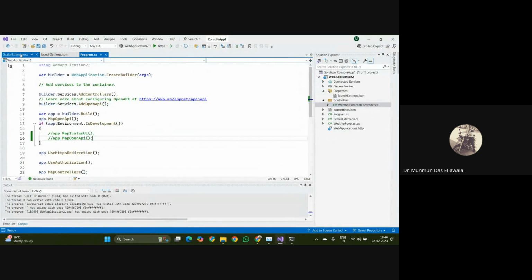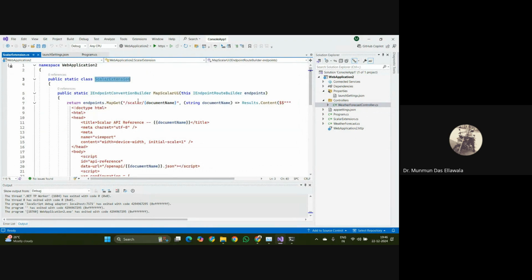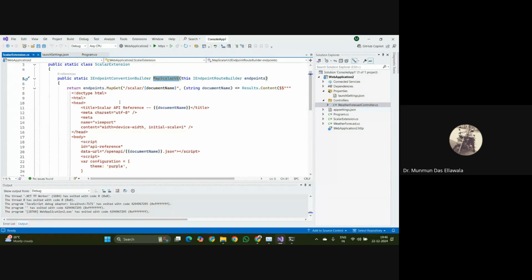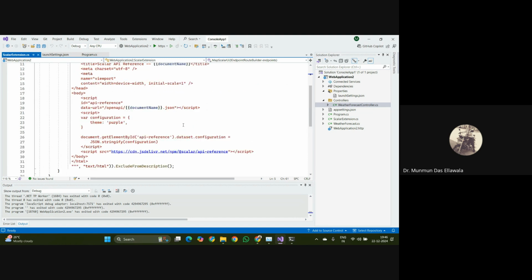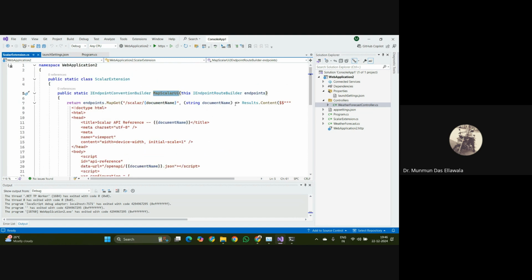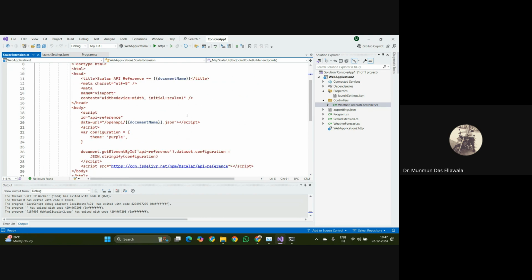Basically, I have taken a scalar extension. This is nothing but a class, and this code also I have found from Google only. I have written a function over here to map my endpoints and map the Scalar UI. There is some HTML code which incorporates this JSON inside, to give you a UI kind of feature so that you can test your APIs and all. Nothing else. So this OpenAPI v1.json is using that same JSON and giving you the UI.